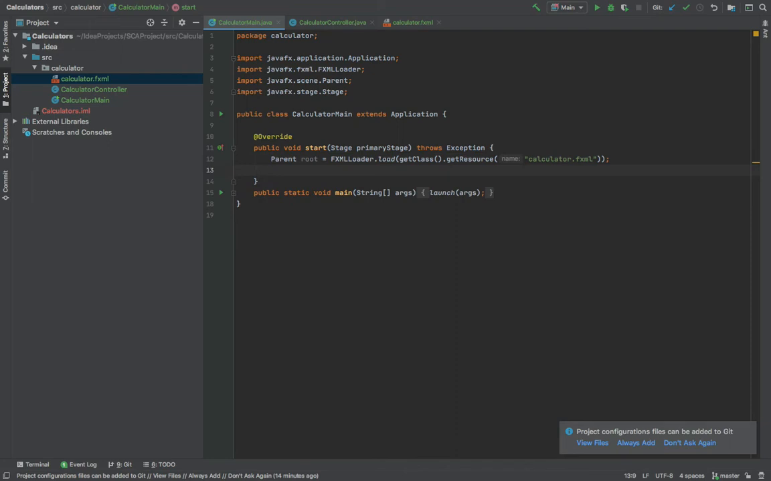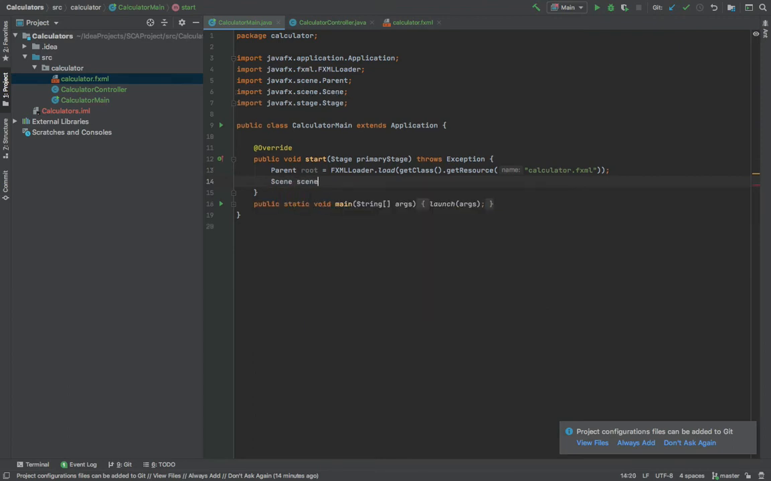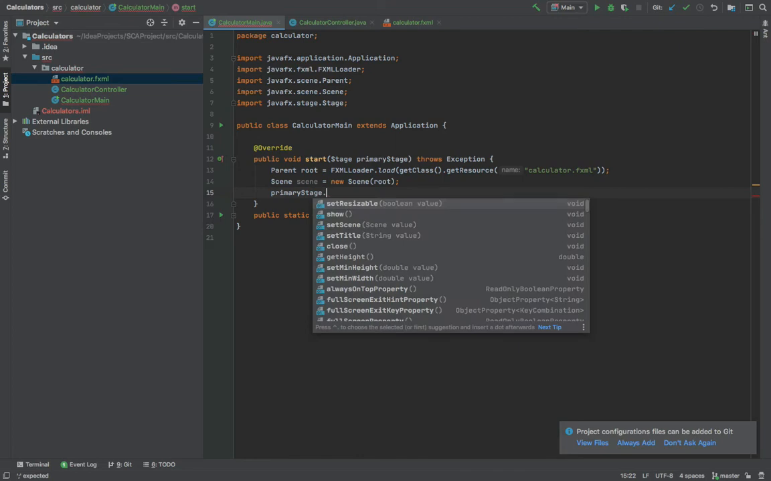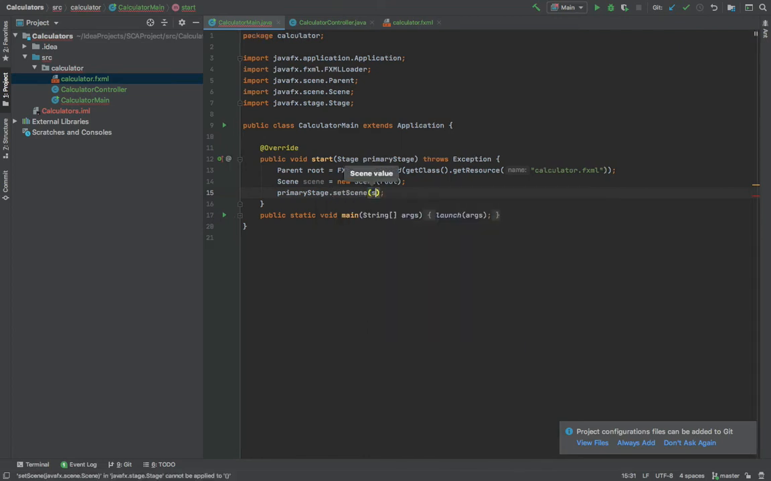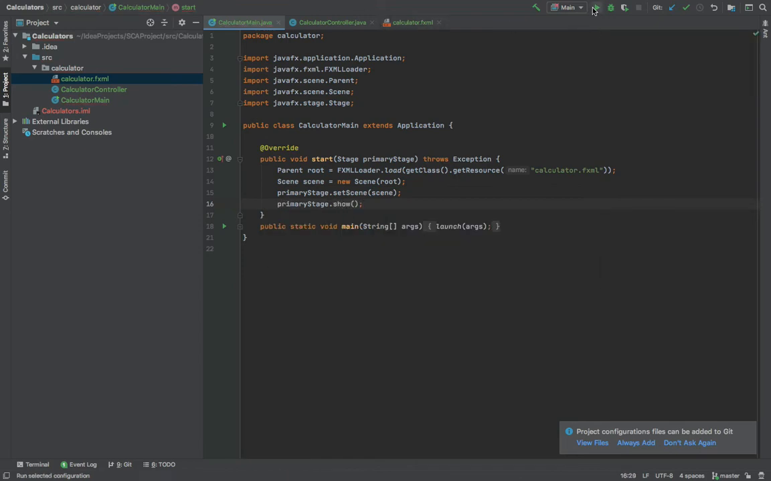After that, we'll create a new scene. Scene equals new Scene. Probably I'll be dropping a video that explains all these. Then we'll set our primary stage scene: primaryStage.setScene(scene). Then primaryStage.show(). And let's try running this.